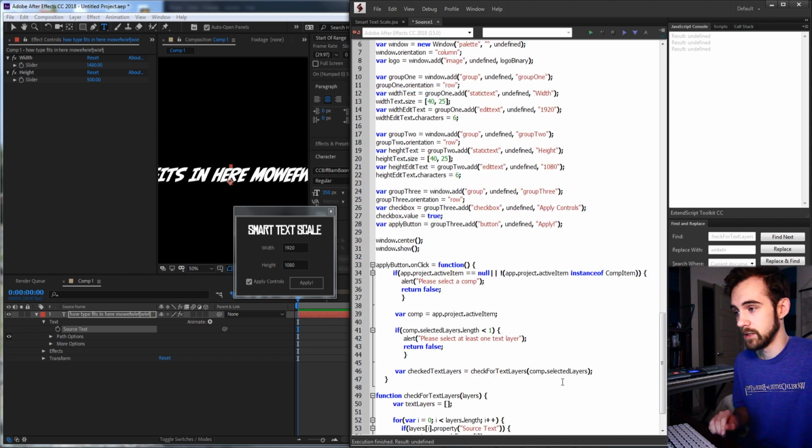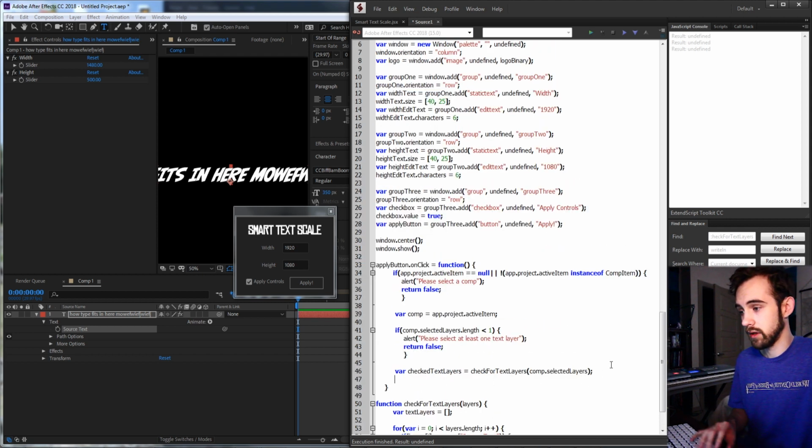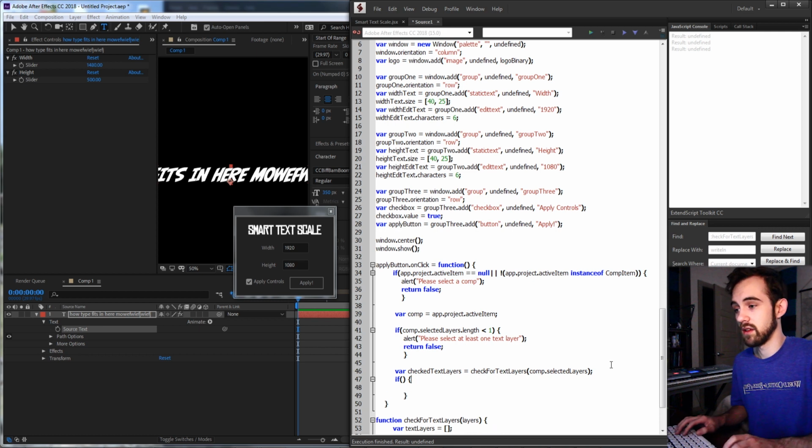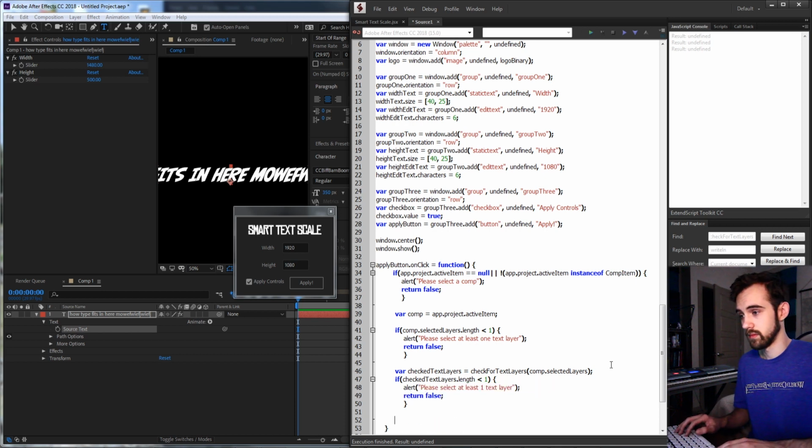So back inside of our apply button on click, we're then going to check the length of our checked text layers. So we're going to say if the checked text layers dot length is less than 1, or you can say is equal to 0, then we need to say please select at least one text layer. And we'll return false so it doesn't go further in the code. So now let's just alert our checked text layers to make sure we're getting this far.